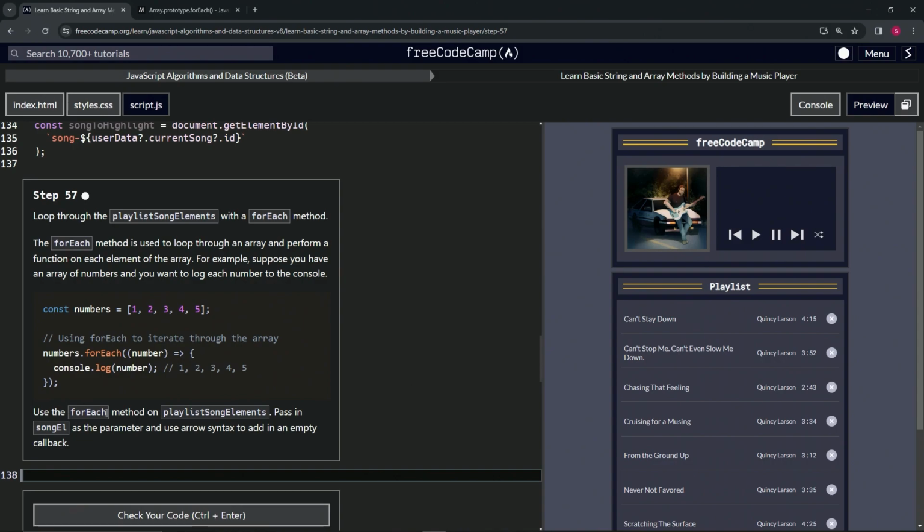So we're going to use the forEach method on playlistSongElements. We're going to pass in songEl, so song element basically, as the parameter and use arrow syntax to add in an empty callback. All right. So that's what we'll do here. We'll say playlistSongElements, and then we'll say dot forEach.